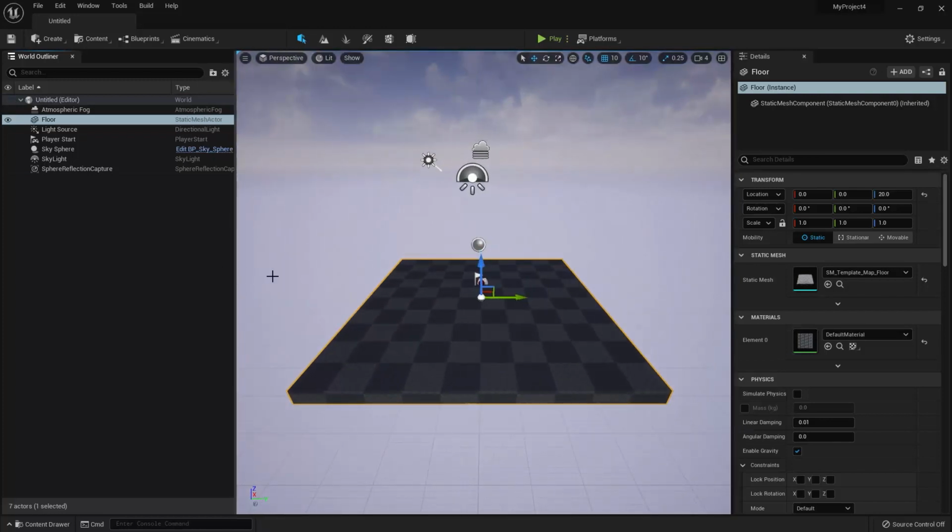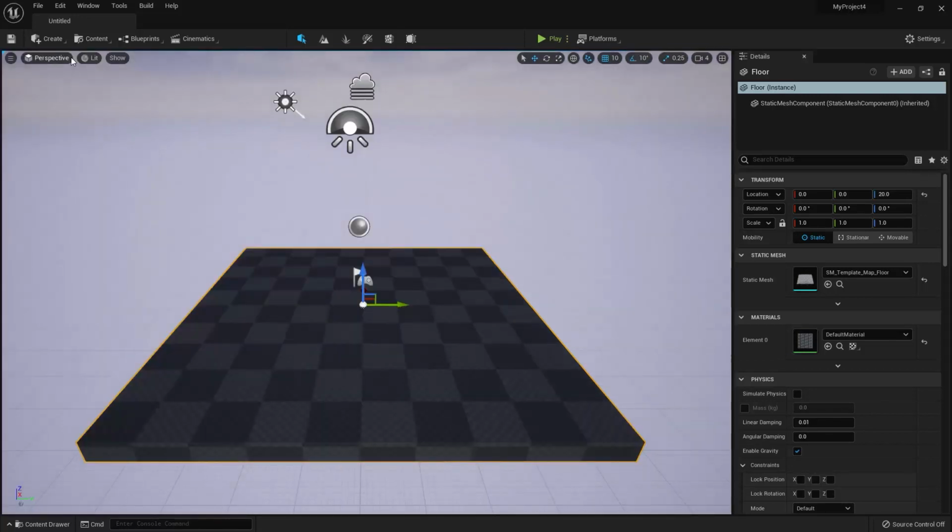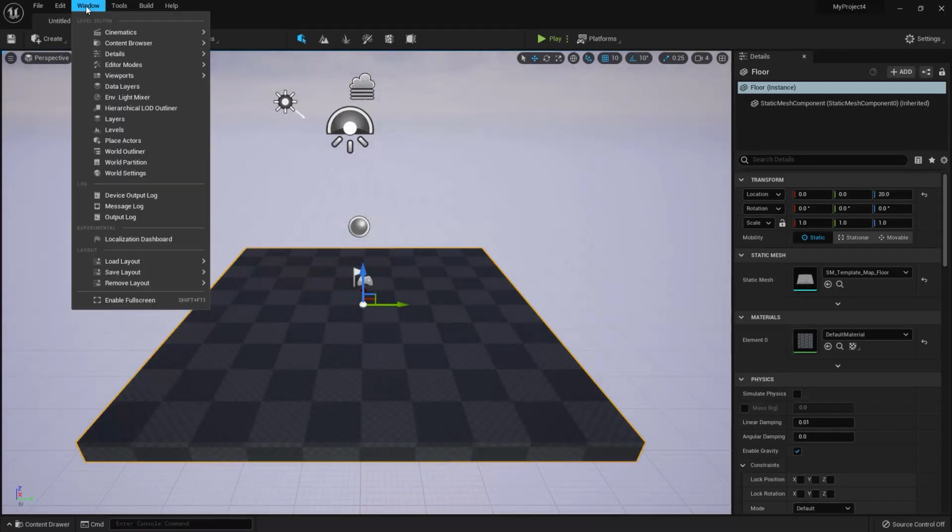You can also choose which panels are open at any given time. To close a panel, simply click on the X on the right side of the Panels tab. To open a panel, go to the menu bar and under Window, select the panel you wish to open.